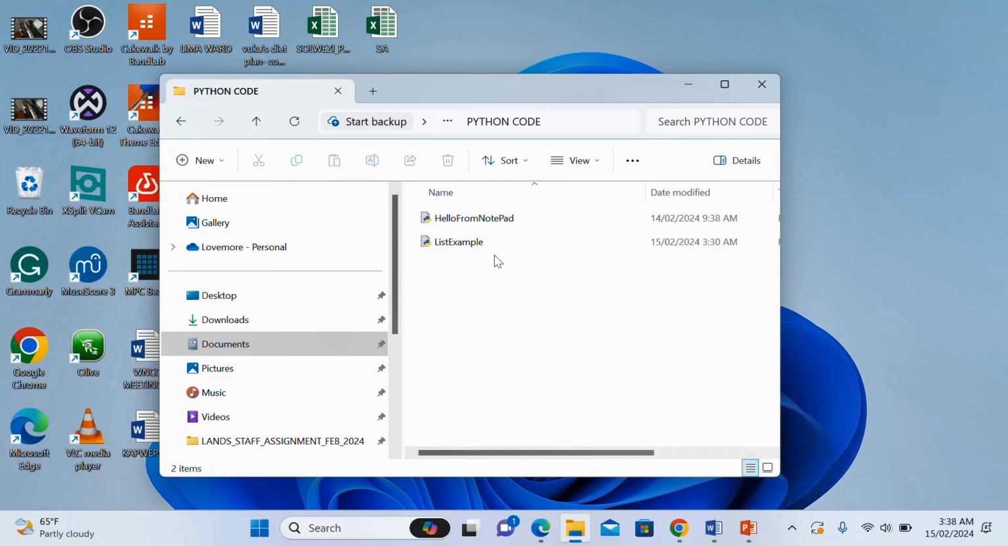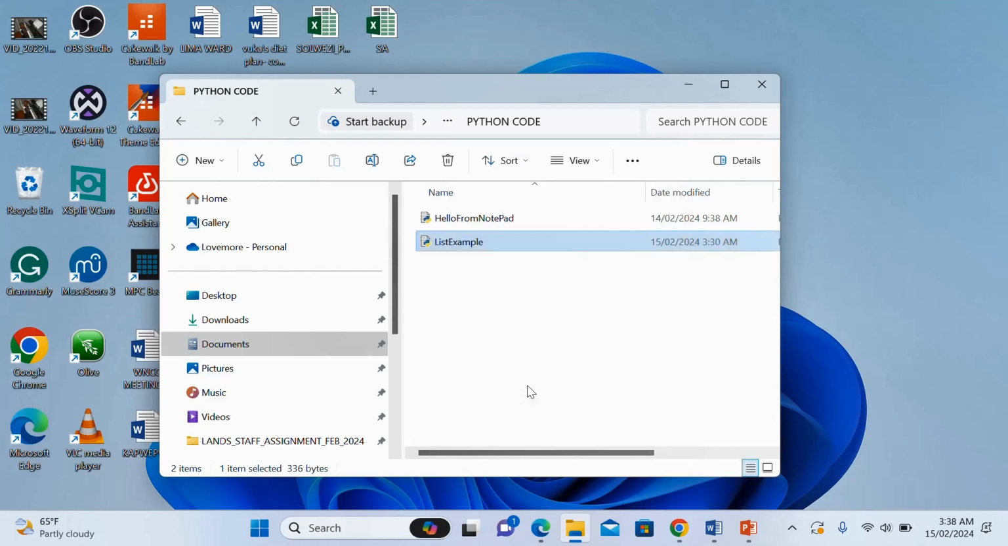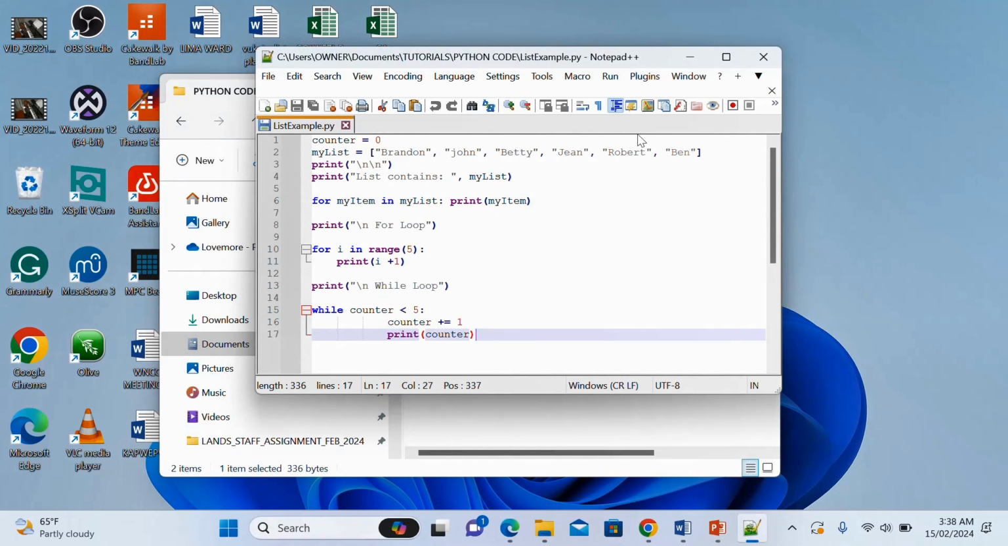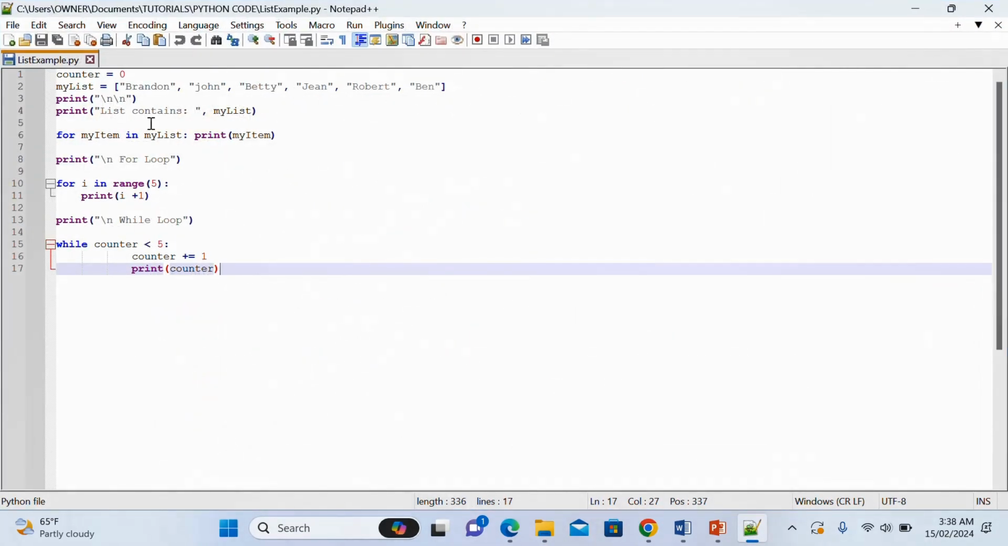All right, so I have my Notepad file here. This Python program called listexample.py. Well, let me just open it so that you can see the code. So I wrote this program in Notepad++. So this is my code here, and I'm going to show you how to run it.